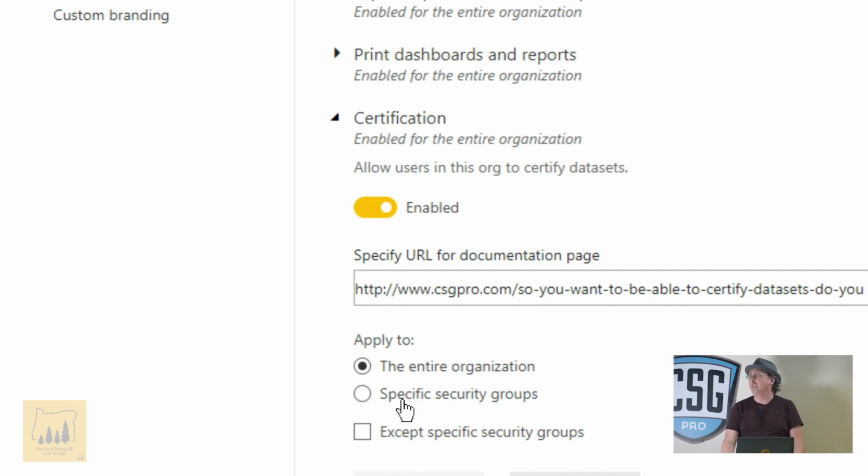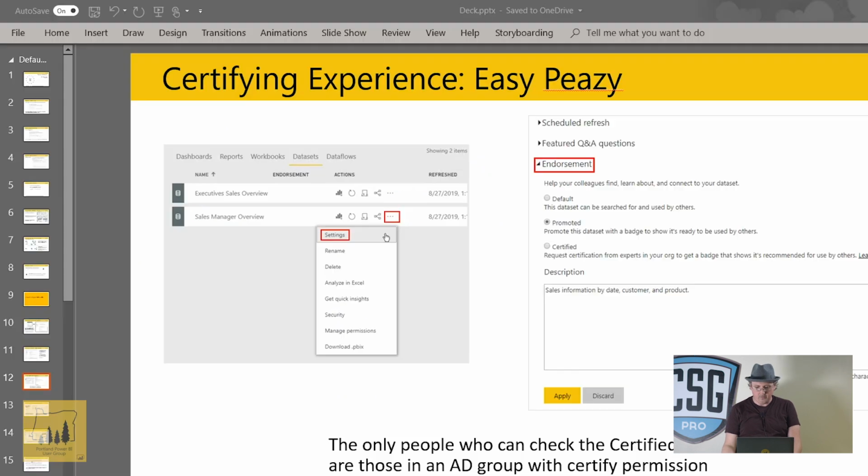Here at CSG, we've only got like 16 employees. This is just a demo. But in your organization, make sure that you set up specific security groups for this. Okay? All right, so that bit's pretty easy.